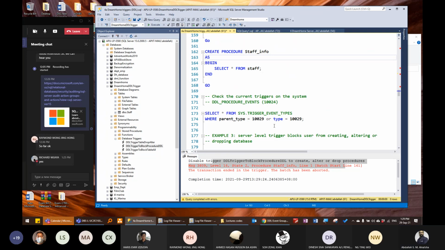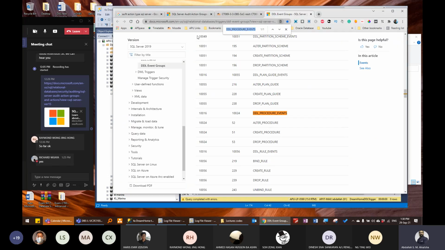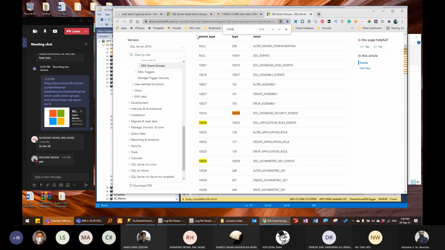Now, to view the information that I showed you right now, I can use this view here, which is sys.trigger_event_types, and I can define the number. If I know the number, I can define it as a parent type or type. So for example, when I have this 10029, let me go here and check for it. This one will be applied, for example, for DDL database security events.